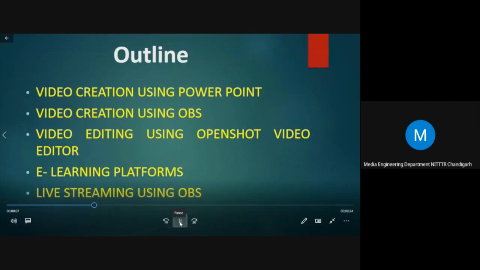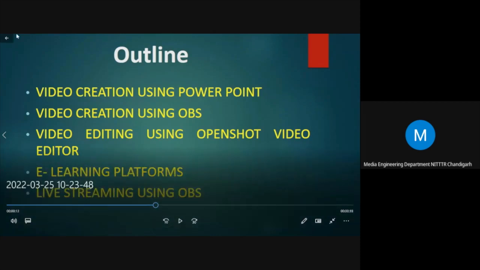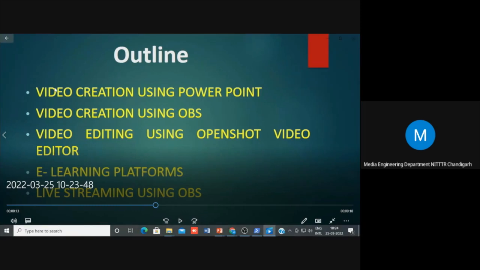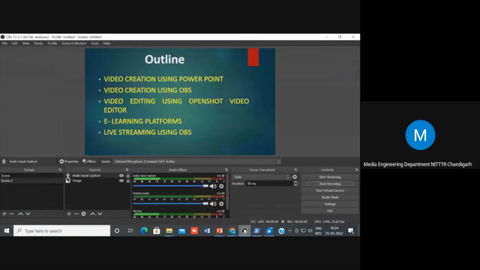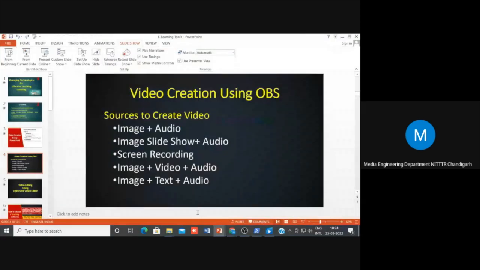If you want to make a video on a certain image, you want to explain a certain graph, okay, like this. So you can select different sources. So I have selected image plus audio. The next is image slideshow plus audio.